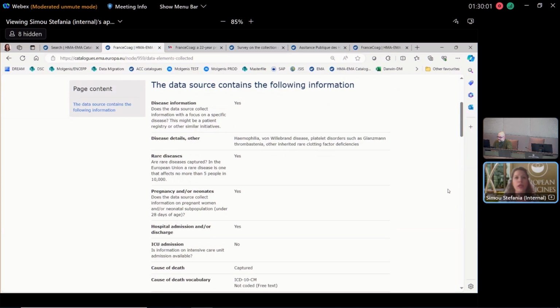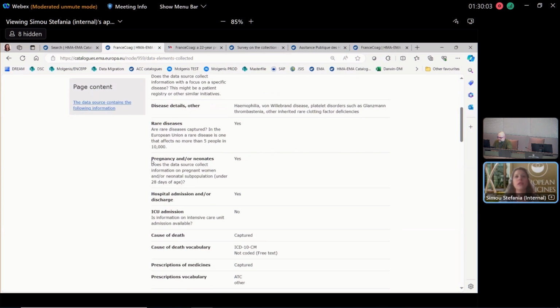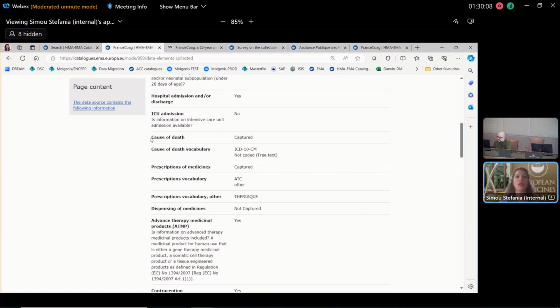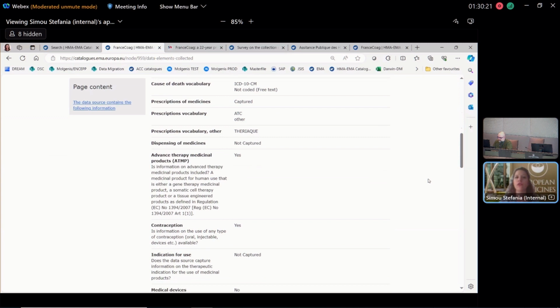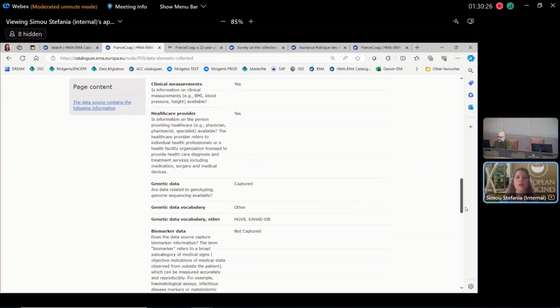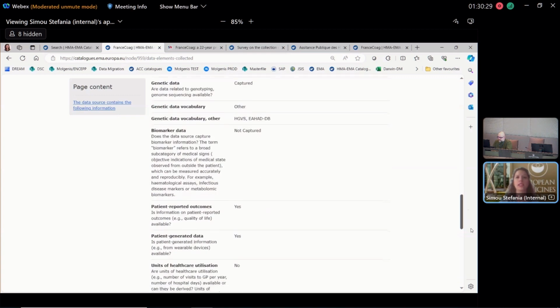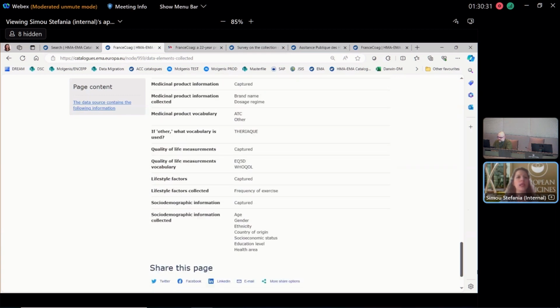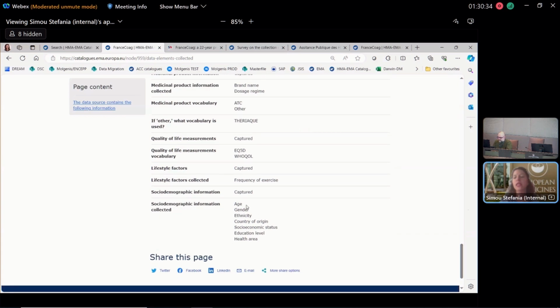What other information can we see? We can see, for example, that this data source is collecting information on pregnancy and neonates, and is also collecting information on cause of death. So cause of death is captured in this data source. And the vocabulary used to capture this is ICD-10, but also free text. Similarly, you can find information on other fields like procedures, clinical measurements, so a lot of information, genetic data, biomarker, etc. At the end, I think we also have the socio-demographic, like age, gender, ethnicity, etc.